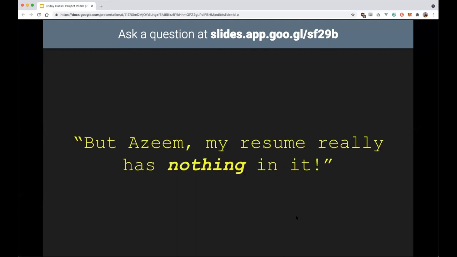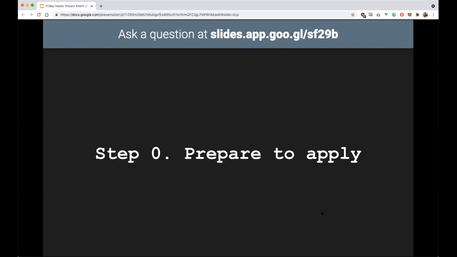So this is a common question, right? My resume is empty. I have nothing in it. I'm in year one. And so obviously we must prepare to apply. So what can you do to prepare to apply? As I've mentioned, the skills aspect of this is quite important. And the other thing beyond just building the skills is also showcasing your skills, right?